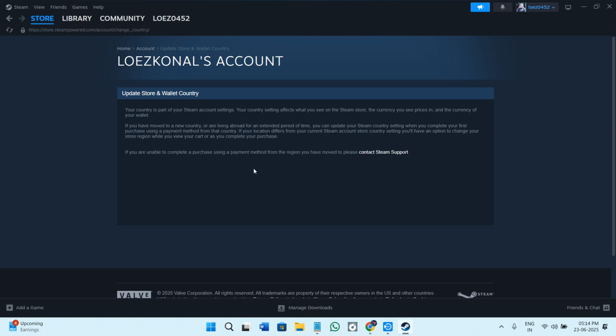And then if you click on the update store country option, you will be able to choose your new country, and then you will be able to complete a small purchase like a low cost game or a wallet top up. Steam will then change your store to the selected region and update your currency. So this is what they have written over here.